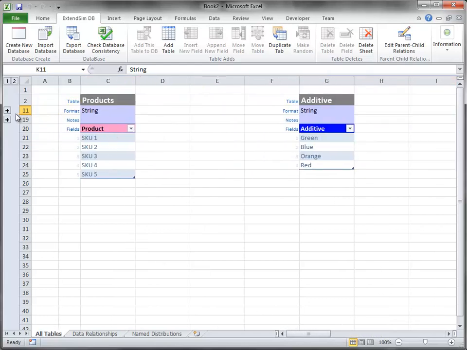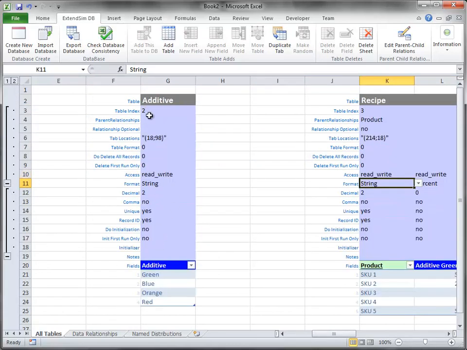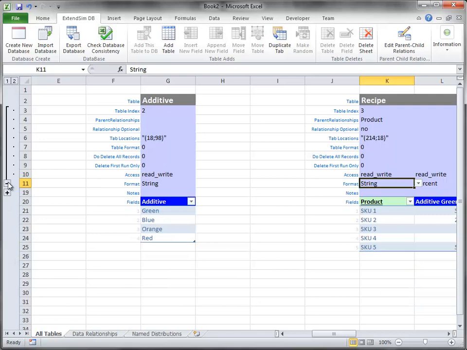You can get at more details by clicking on the plus over here, and now I can get the index of the table, relationships if there are any, whether or not the access is write only or read and write, and so on and so forth for all the properties of those particular tables and fields.